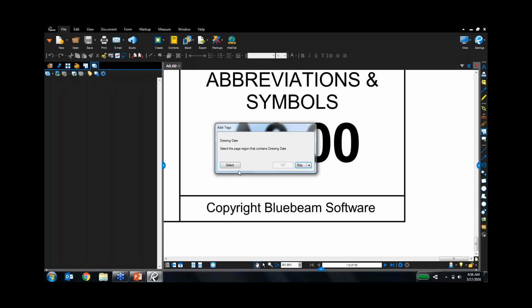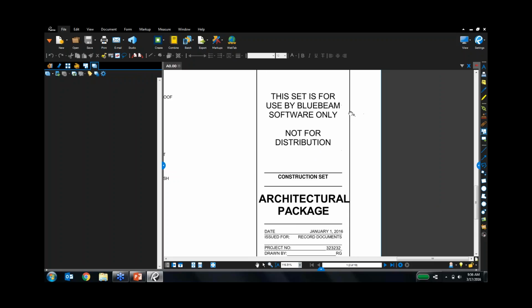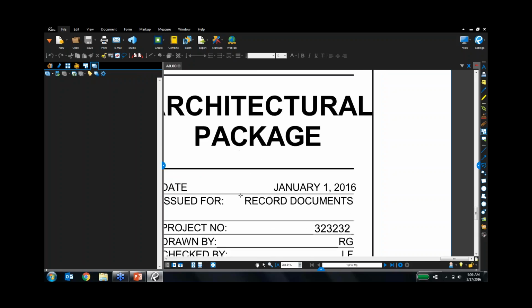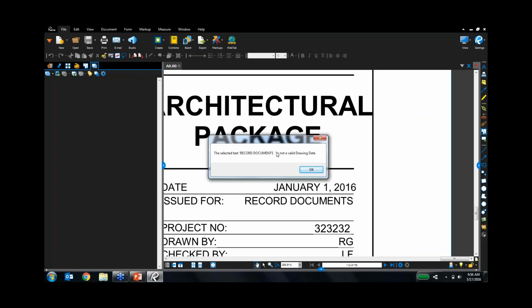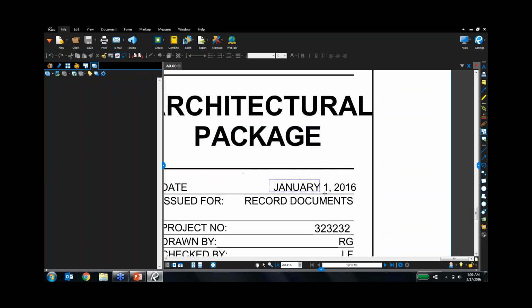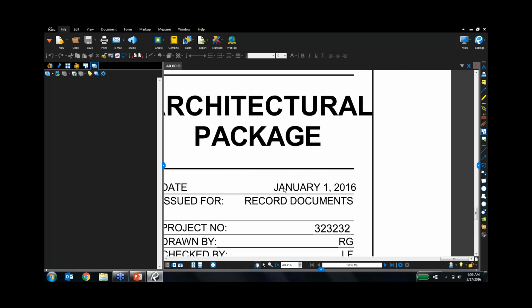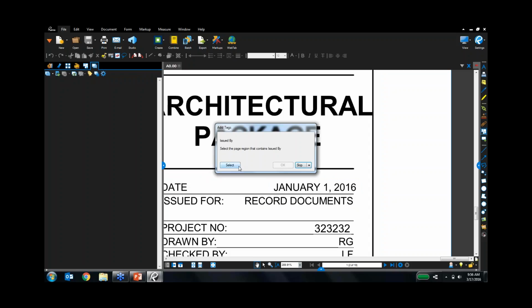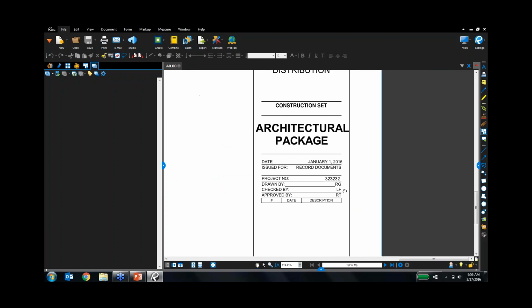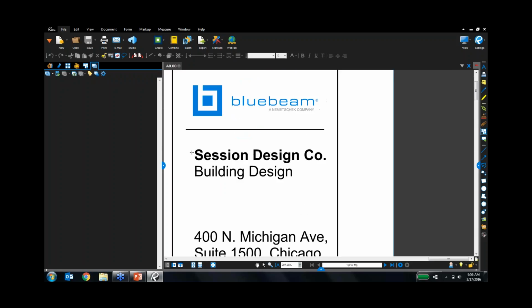Then it's going to ask me, what's the drawing date? Let's say that I goof and I don't even select a date. Let's just select some other text. Well, it's smart enough to know that that's not a valid date. Let's try it one more time, using an actual date this time. There we go. It works. And then it's going to ask me, who was this issued by? This was issued by an imaginary company, Session Design Company.